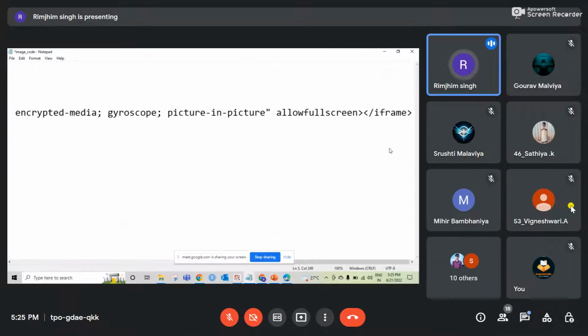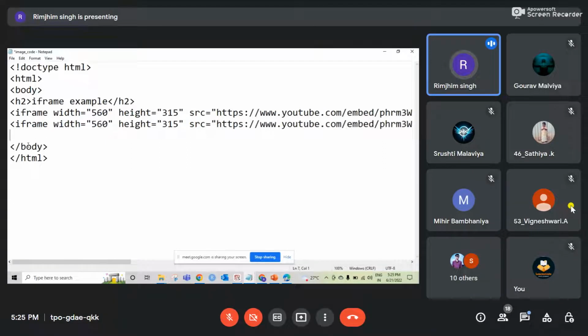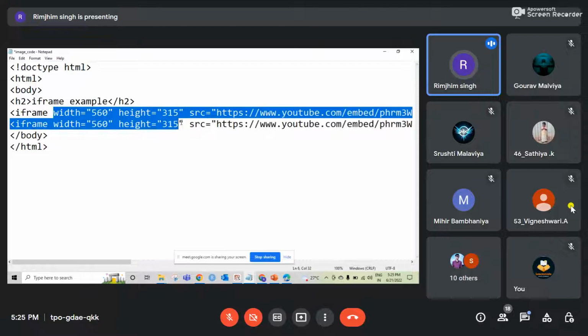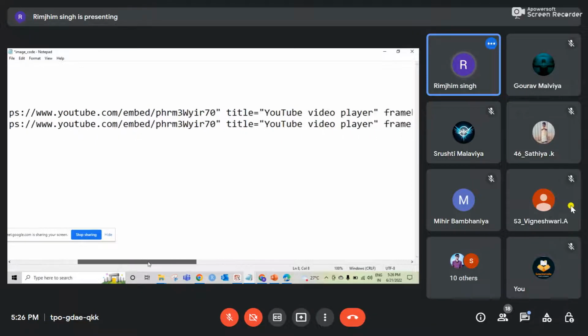So this was the first video which I wanted to embed, and then I want to embed it a second time, so let's do it for the second time also. This is my opening iframe tag, and the width and height which I've given to my video are 315 for height and 560 for width. I can pass any value here, maybe 500. I can give any height to my video, and then this is the source path of that particular video.